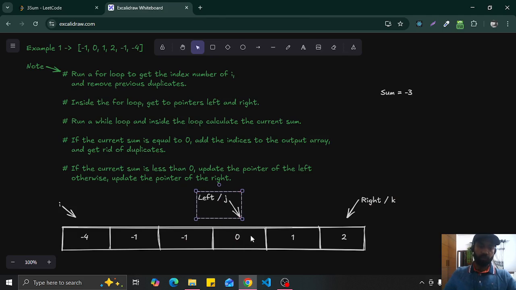So the left pointer is now pointing at 0, so the sum is going to be -4 plus 0, which is -4, plus 2, which is -2. It's still less than 0, so we are going to update the left pointer again. So it's going to be 1, so the sum is going to be -1 at this point. Now left and right are going to point at the same index, so the while loop is not going to run anymore.